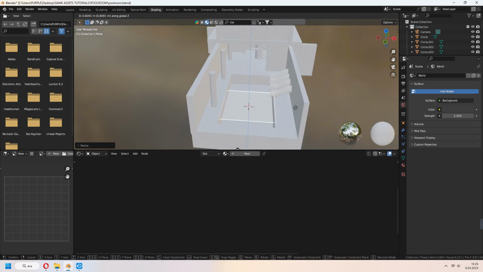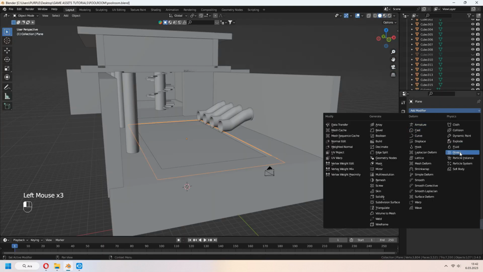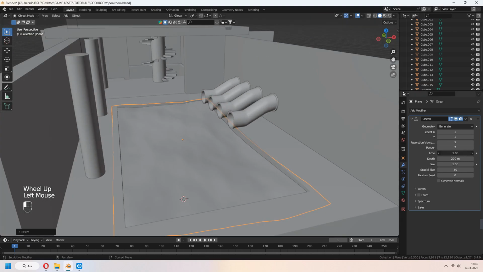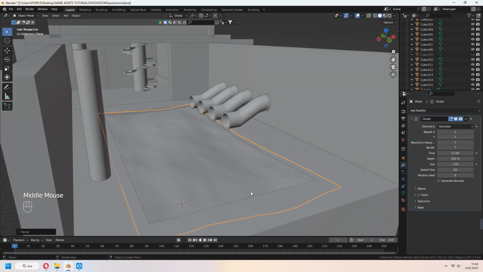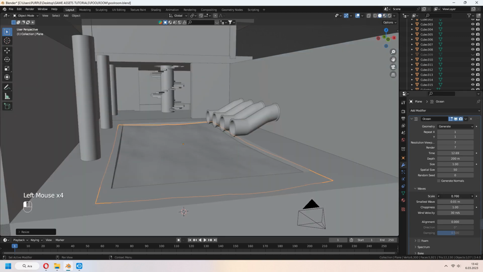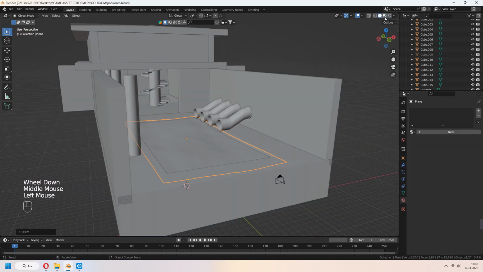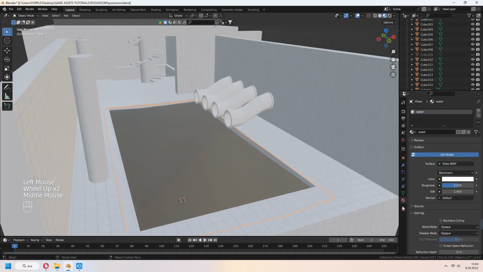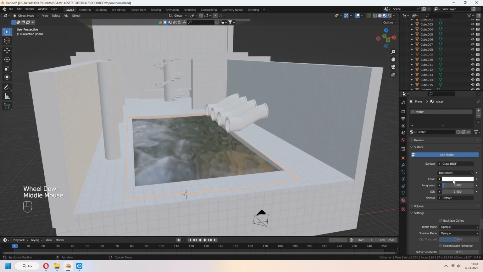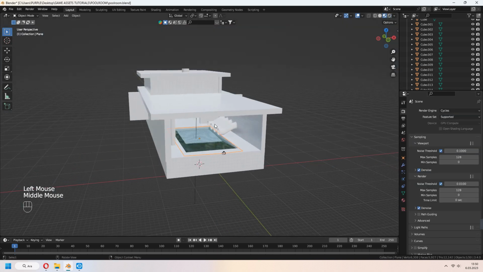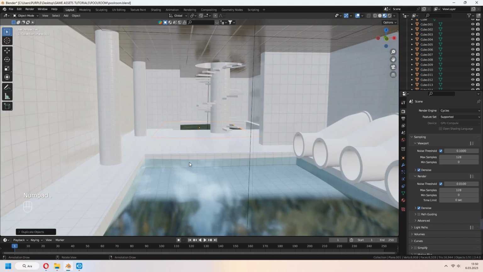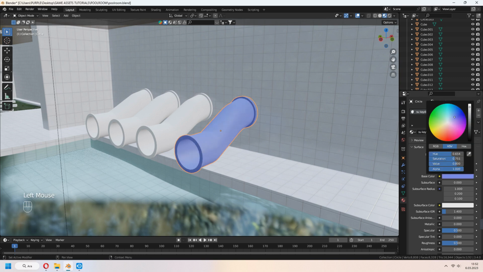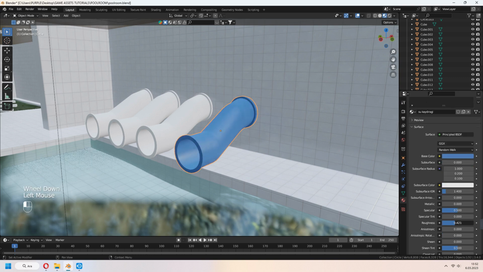Let's make water. Add plane and scale, add ocean modifier. You can change your time count and you can change your wave scale. Add a material, choose Glass BSDF, decrease roughness and select your water color. It will look like that in Cycles render. Shift D to duplicate for the other pool. For the water slides, we will add some materials. For the others, you can select a new material and change the color.